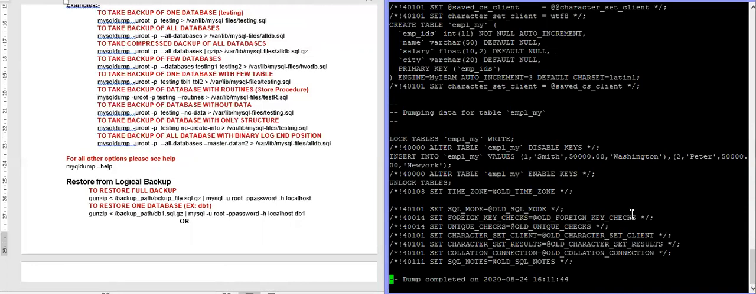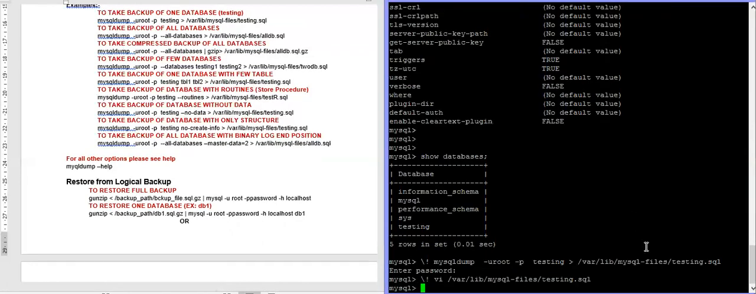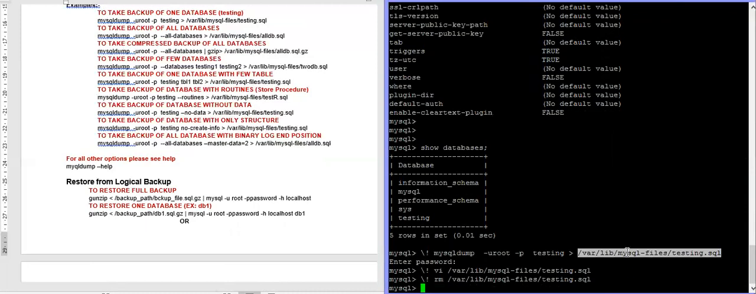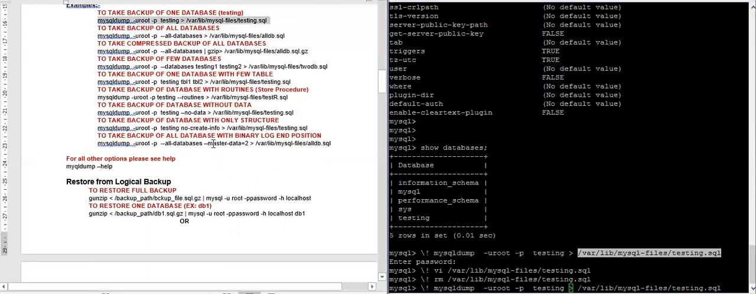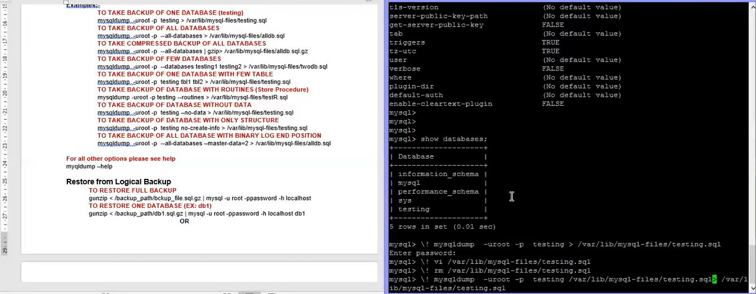Okay, so if you want to see that, we can see it also. Let's remove this file. I want to take a backup of the same database with master data 2. For this, your binary log should be enabled so that it can generate a log file position.